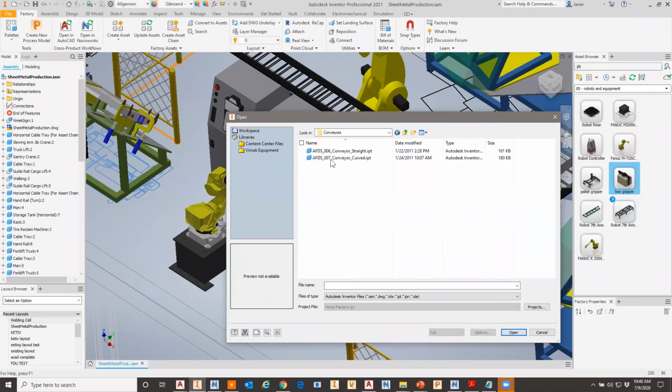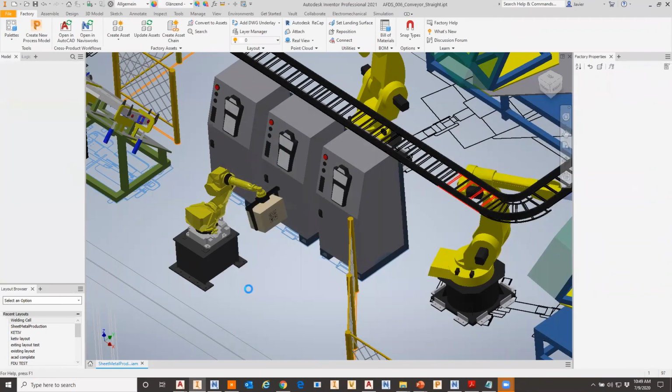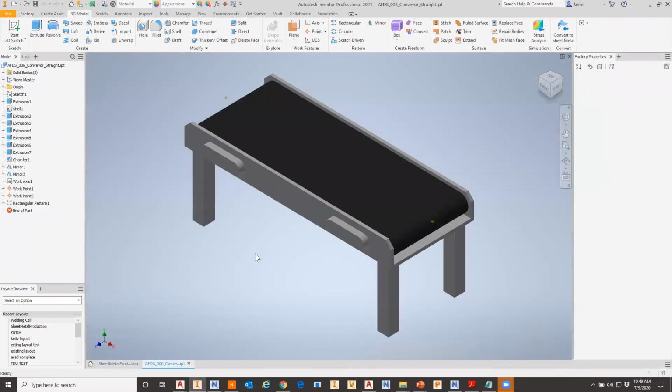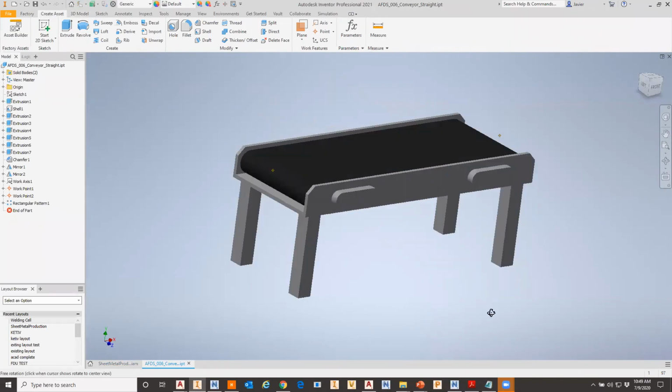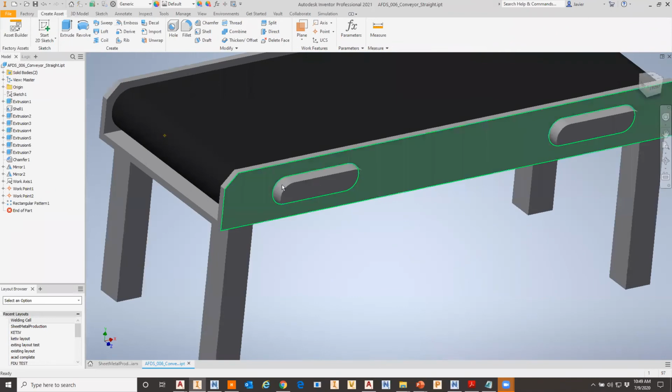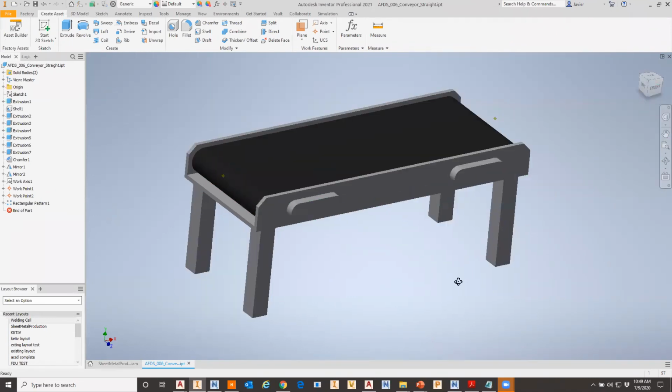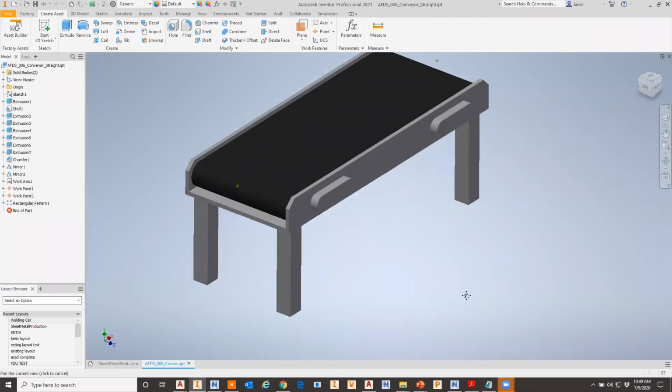Best practice, right? If you're going to create an asset, something you're going to reuse in a large factory, simplify it. Okay. So I'm going to start with something that's already been simplified. This has been dumbed down to basic rectangles, slots, rounded off objects, but it's not very complicated. It's a single part, but it represents an assembly.